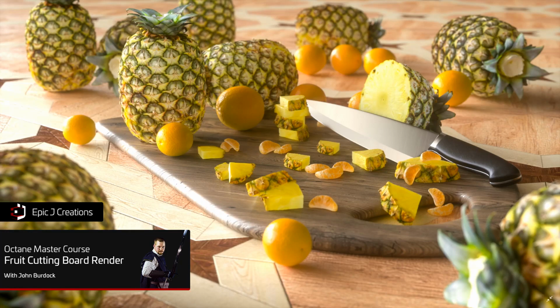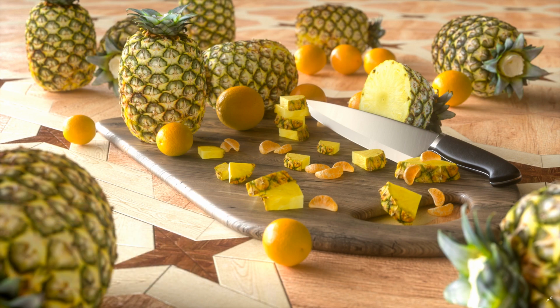In this video we're going to be doing a project breakdown of this render I have here. I made this render about 2 years ago and I called it fruit salad because it kind of looks like I'm preparing a fruit salad. That's the setup we have going here.